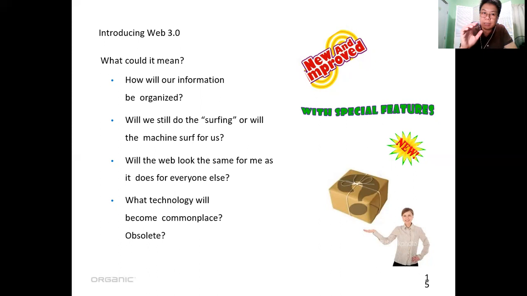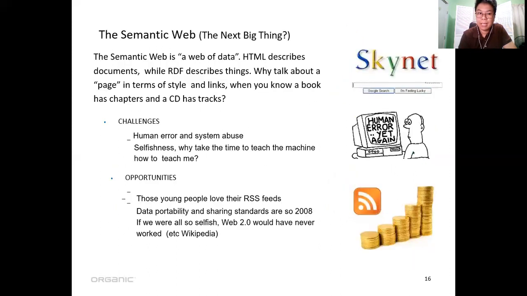Now in the Web 3.0, they call it the semantic web. What is the semantic web? It is the next big thing because the semantic web is a web of data. Everyone is familiar with Spider-Man, of course, it's a web of data. So yung data, it's like sticky. Di ba? Parang sticky notes siya or something. So it sticks there and it creates, of course, a web of information and networks. So the HTML describes documents, while of course the RDF describes things.